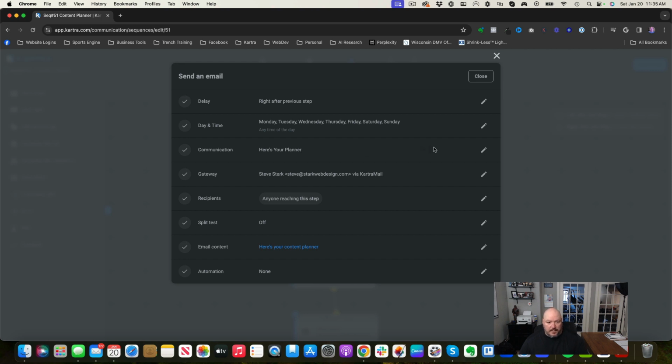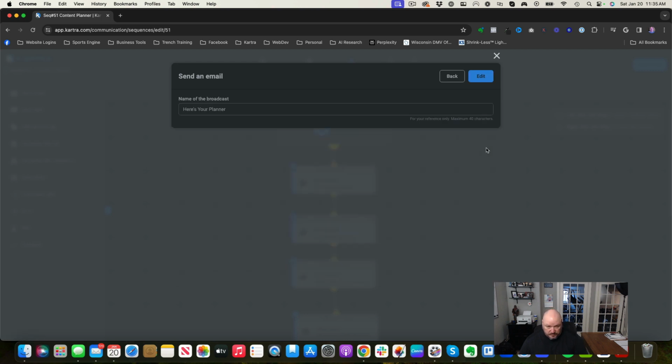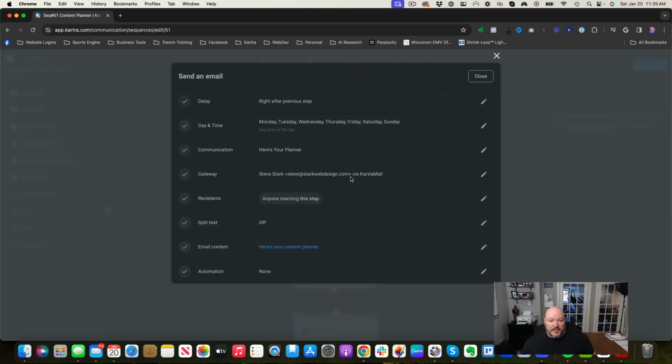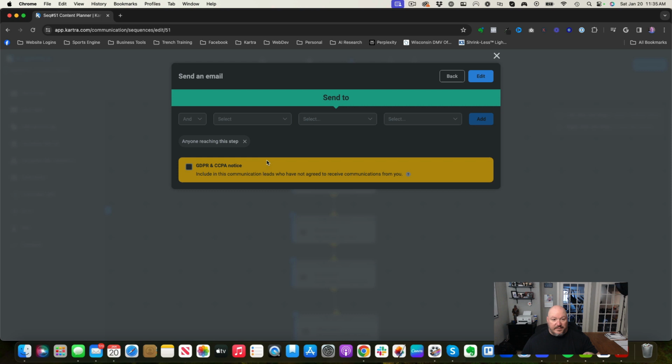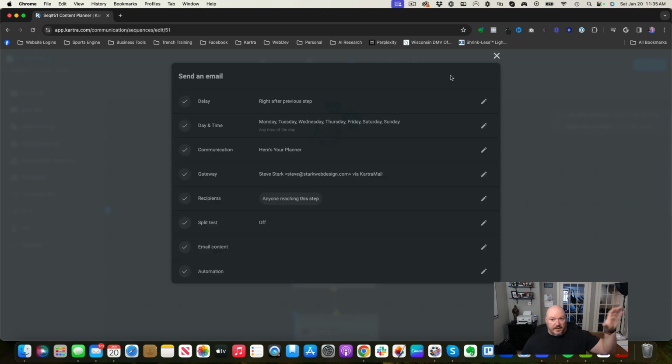This is where you set up the name of the broadcast. All right. The gateway is going to be your Kartra Mail. If you have multiple, you can set that up. Recipients, anyone reaching this step, that just means anybody that has completed the previous step and made it to this step, they're going to get it. Okay. And so you don't really have to set up a list or any of those things.